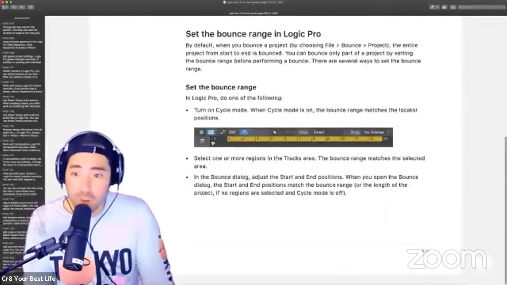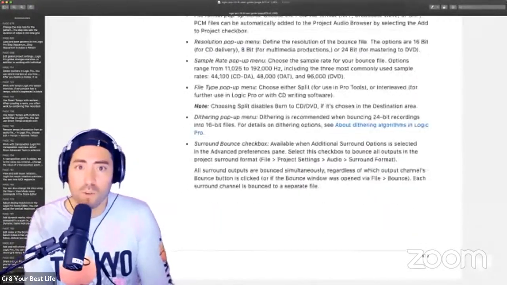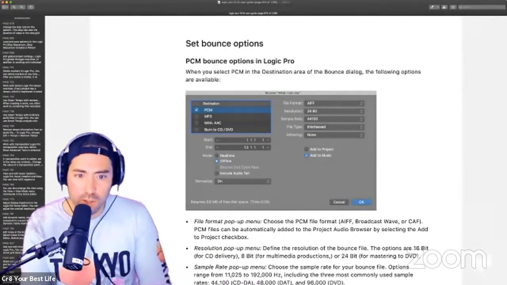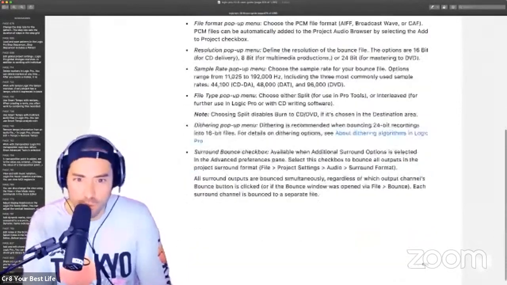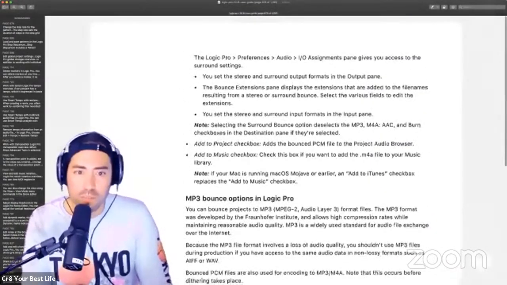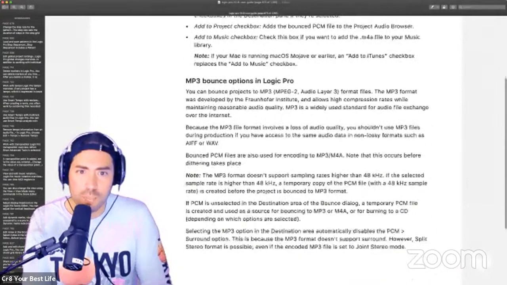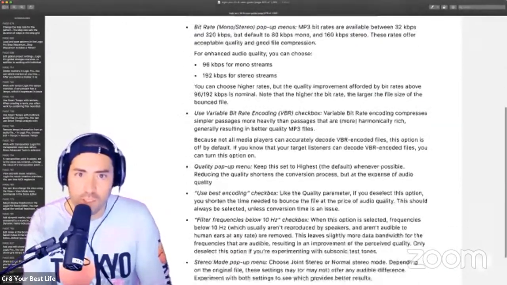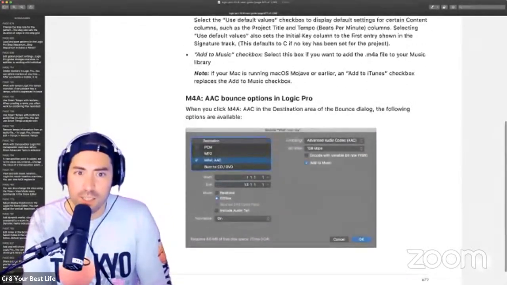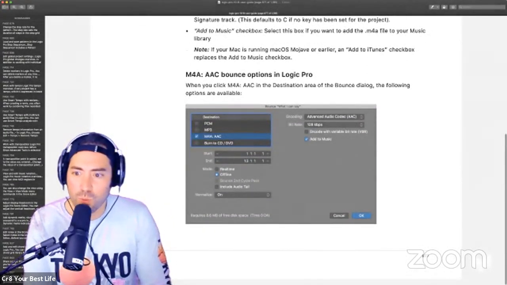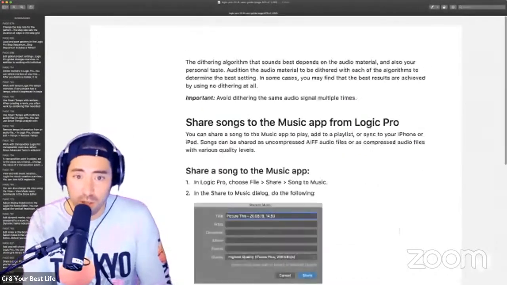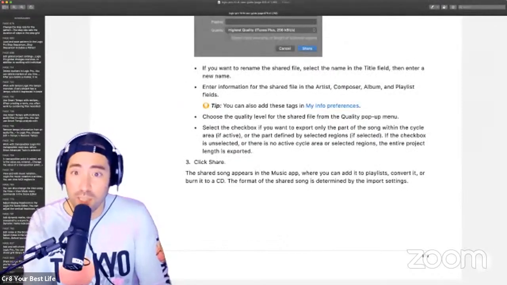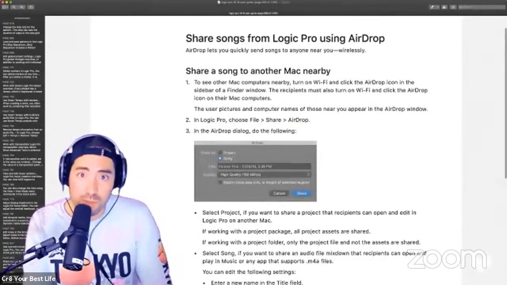The next time I see you, we will be covering setting bounce options, going over all the details. What is an AIFF? Why should I use a WAV? The bouncing of MP3s, best usages, best strategies, et cetera, et cetera. We're going to get into AAC files as well. And we're going to talk a little bit about dithering. I know this is a controversial subject. I know some people are diehard into dithering and some just are simply not.